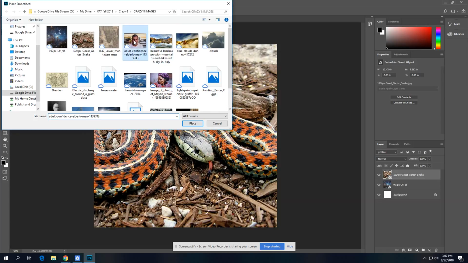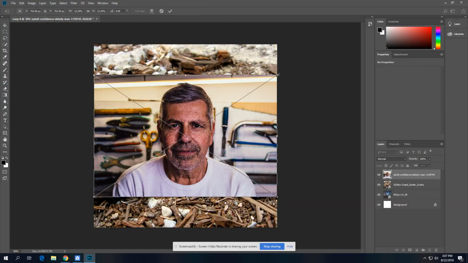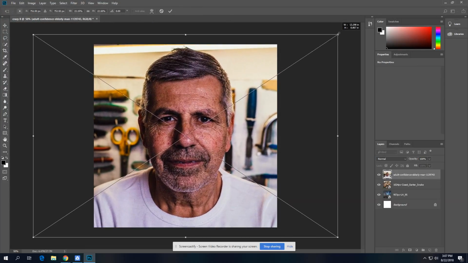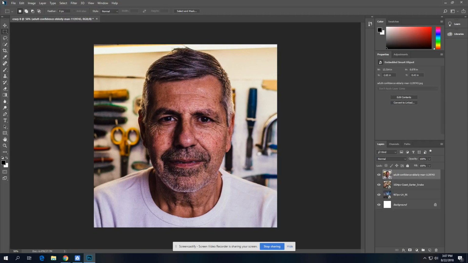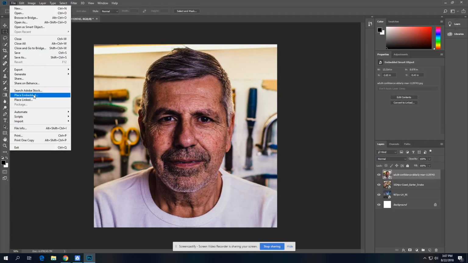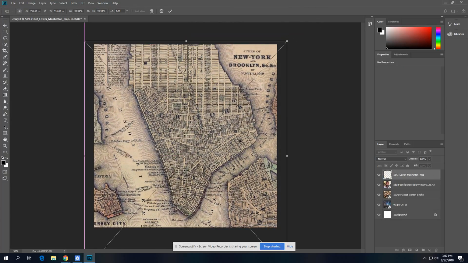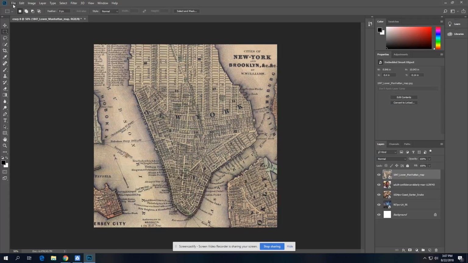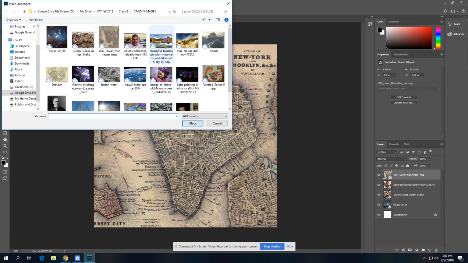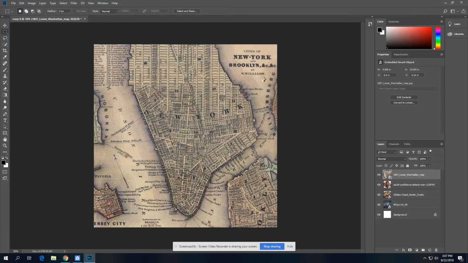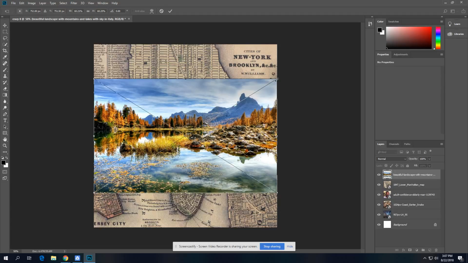So File, Place Embedded, confident elderly man is now in. Place Embedded, map, Shift and Alt, stretch it up, move it where you like it, hit enter. File, Place Embedded, landscape, hold down Shift and Alt.